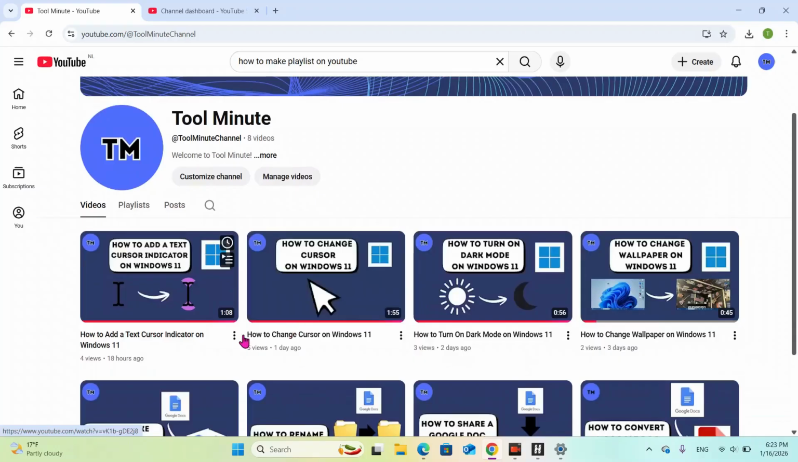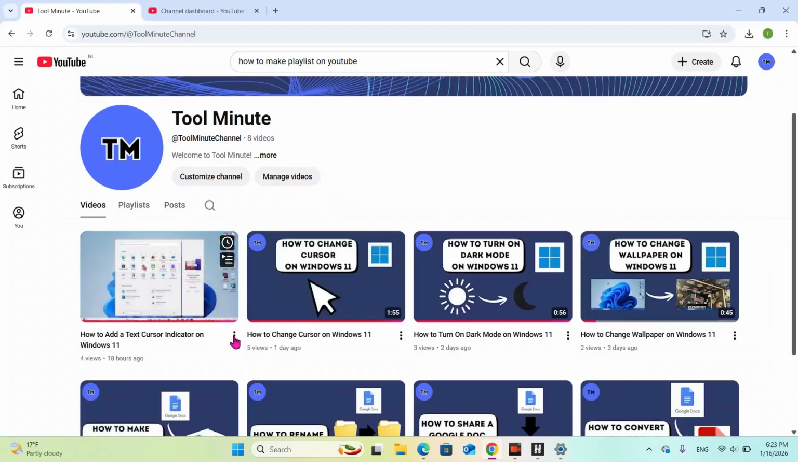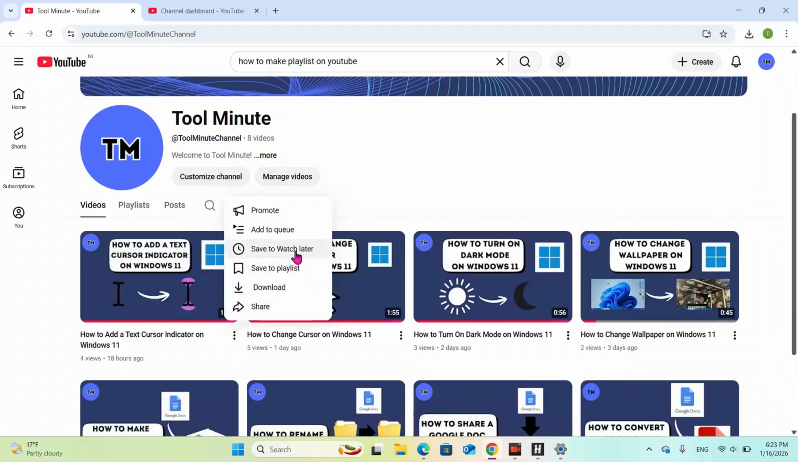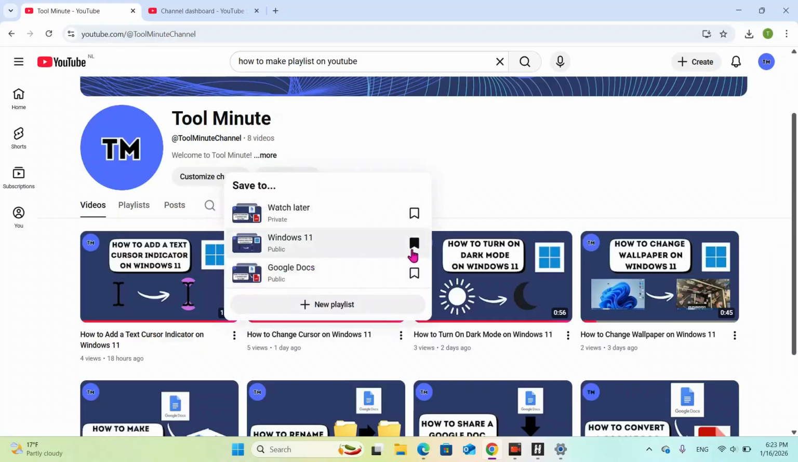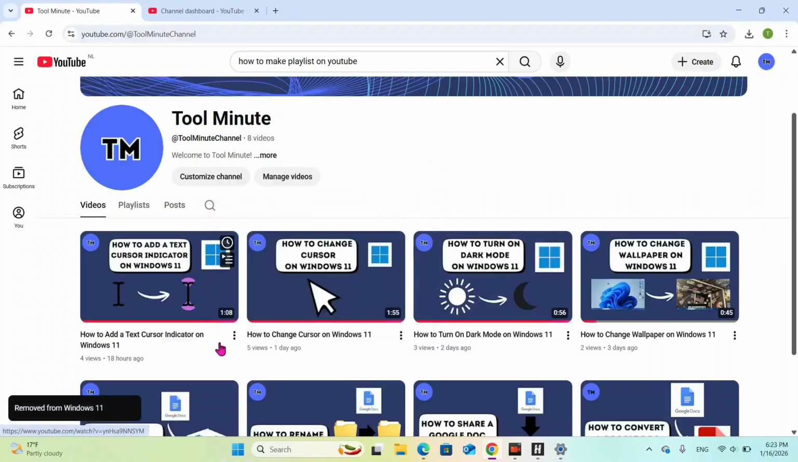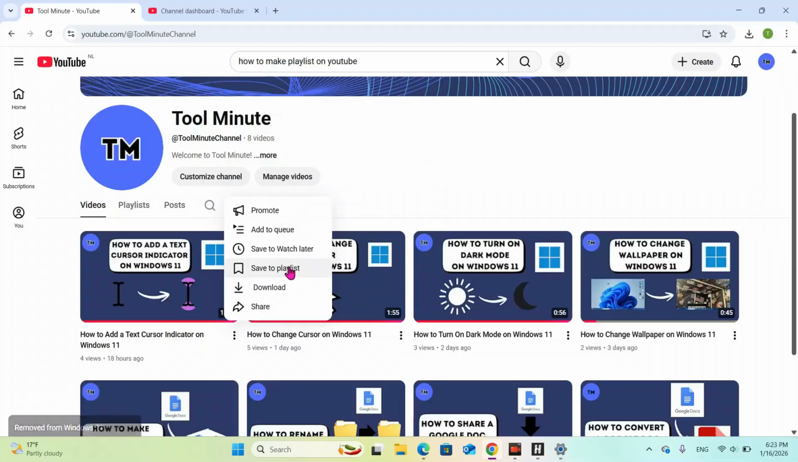Let's try it. First, choose your video, select three dots, and save it to playlist. You can choose any playlist you want, or you can remove it from there. Let's make it back.